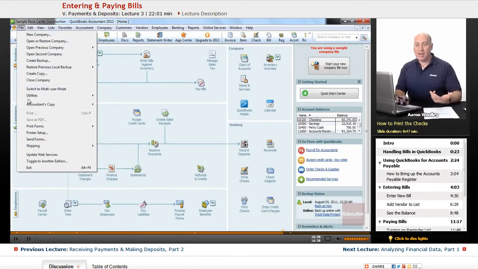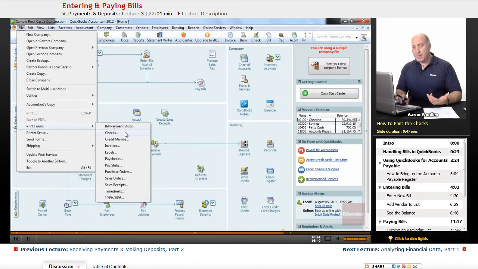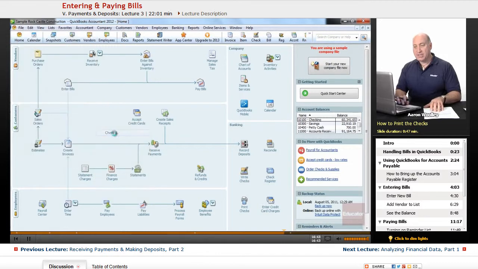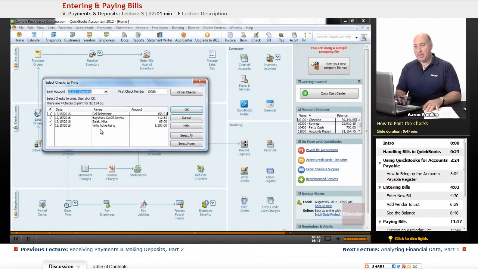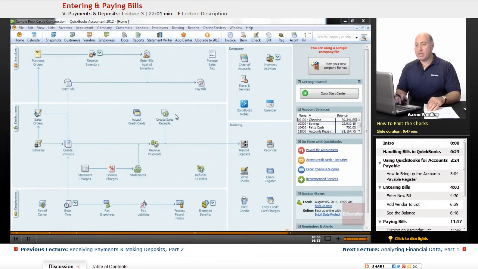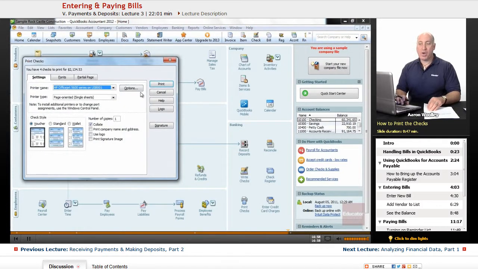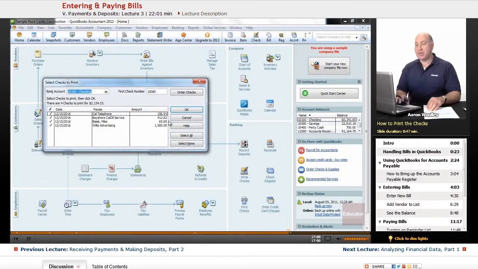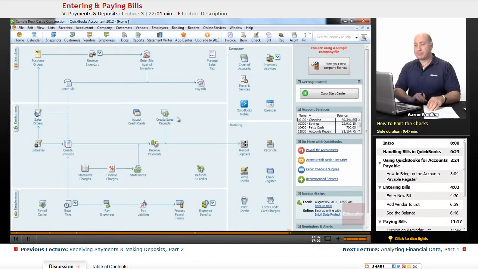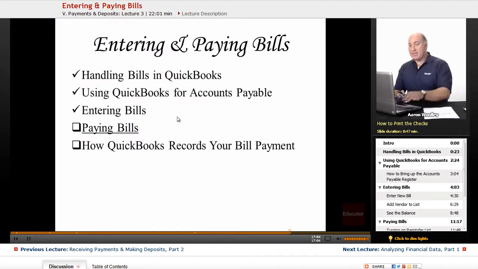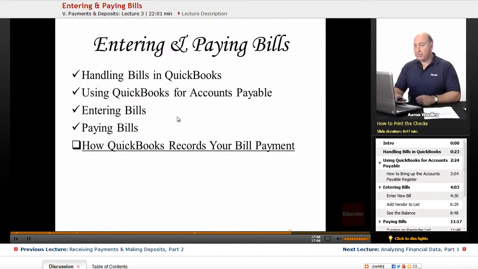If we hit File, Print the Forms, we can always say we want to print checks. It'll bring up what we have ready to print. And there's that Willis Advertising. And we would make sure that we have the first check number, etc. And we can go forth and print those. If I hit OK on this, it'll select it and say what printer do you want to go to, etc. We're not going to do that at this point in time. So that's how we pay our bills.